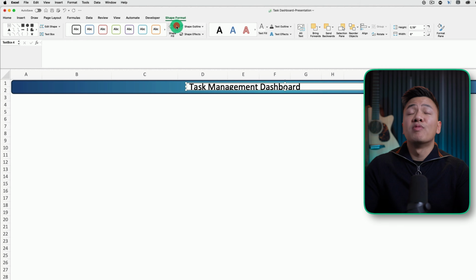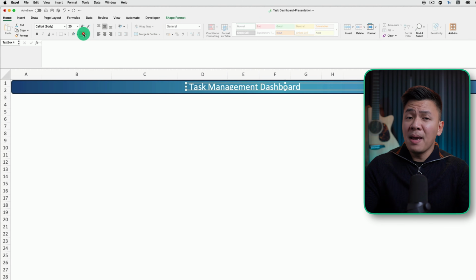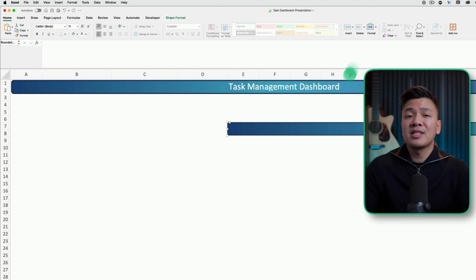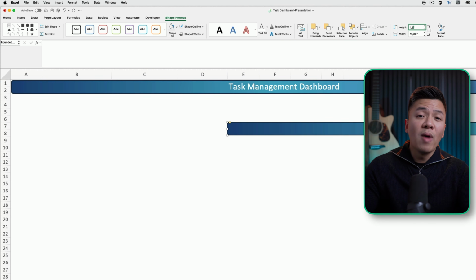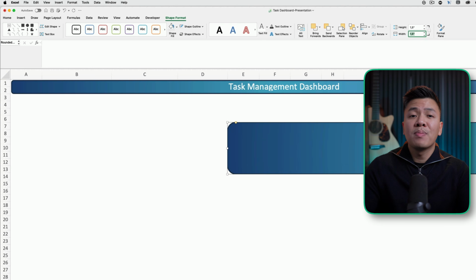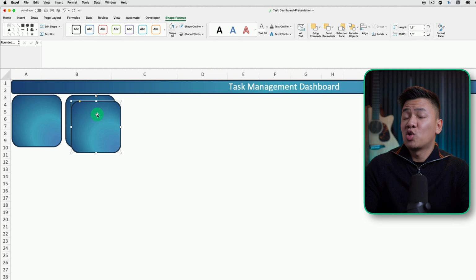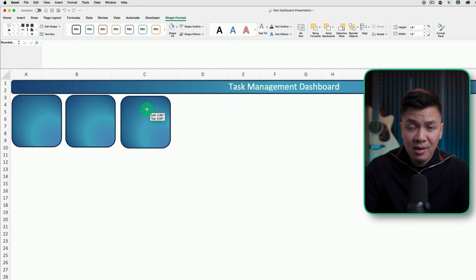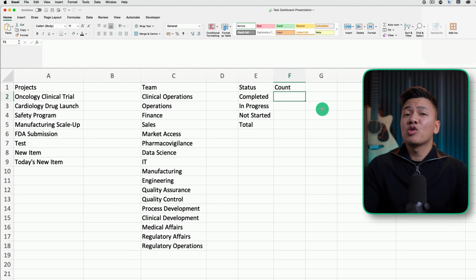Next, let's create the rest of our KPI tiles. Copy and paste the shape and reformat it to the following dimensions: 1.5 for the height and 1.5 for the width. Next, create 3 tiles next to each other and 1 tile beneath. Step 6. Status KPIs. Next is preparing the numbers that we will include in these tiles. Now, let's head back to our reference sheet.